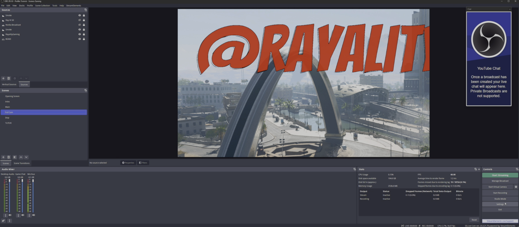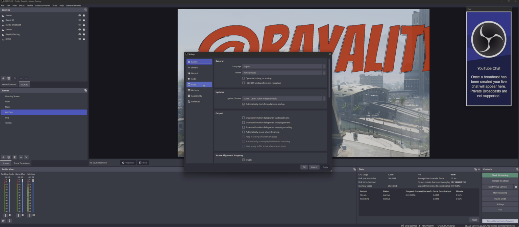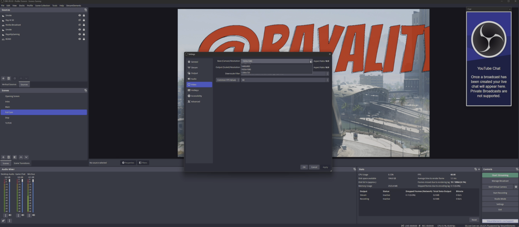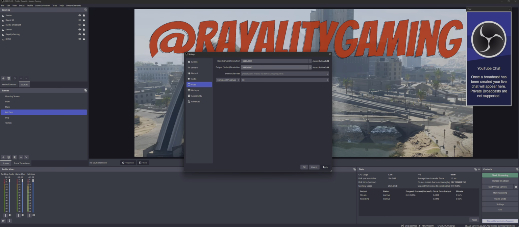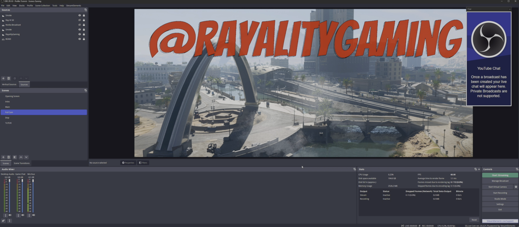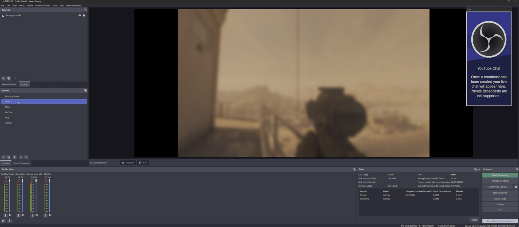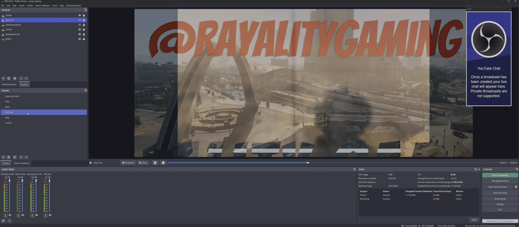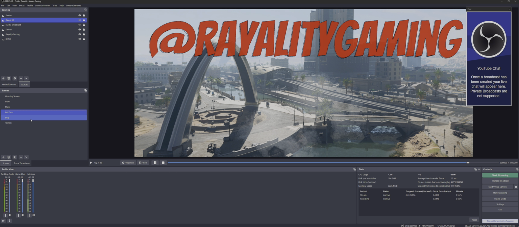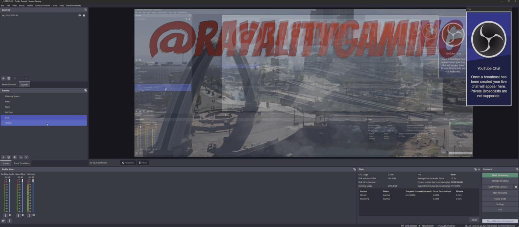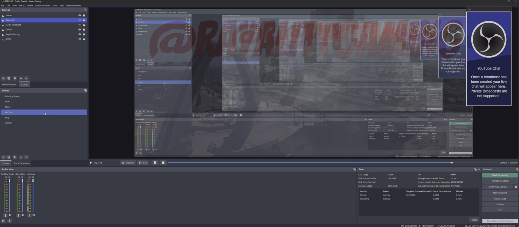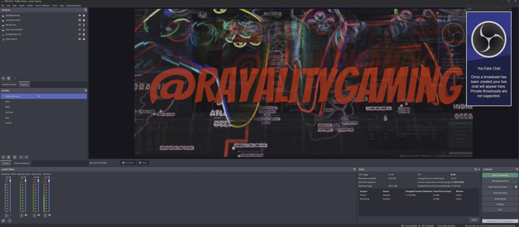So if you want to see how it really looks, I'll just go change my video resolution and save that. Boom. Now everything fits, right? So then I got this, my different scenes and everything. This is my full display. My display with my camera, everything like that.